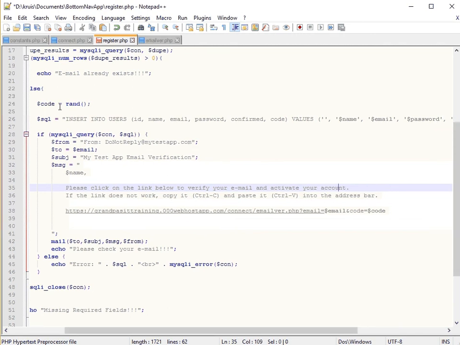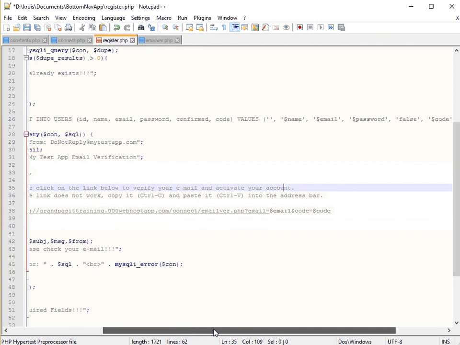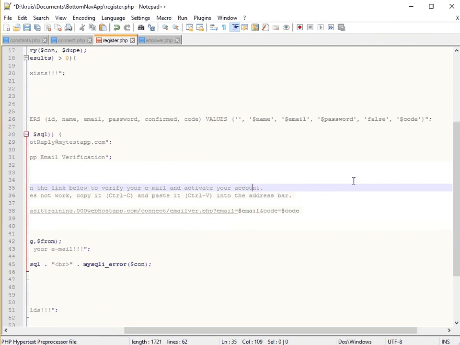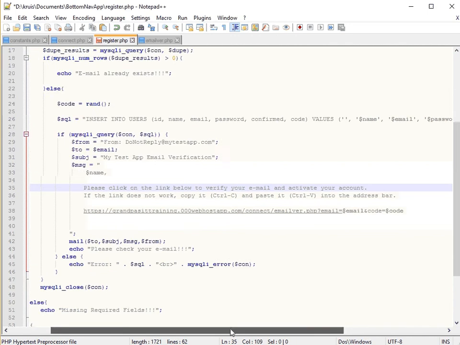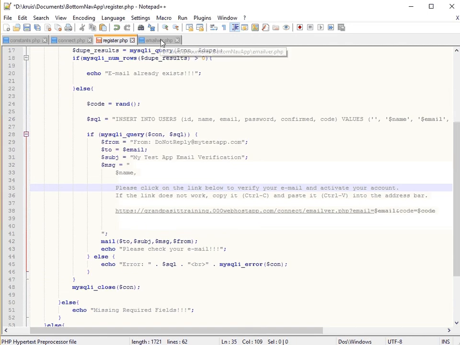So remember, we generated this random code, we put it in the database, and we're sending it in the email link. Because when we get over to this email verification PHP, we're going to grab both of those. We're going to check to make sure that it's the right email and it matches that code. If it does, they'll be verified. If it does not, they won't. And then we're going to reset. Well, we'll get to that when we get over there.